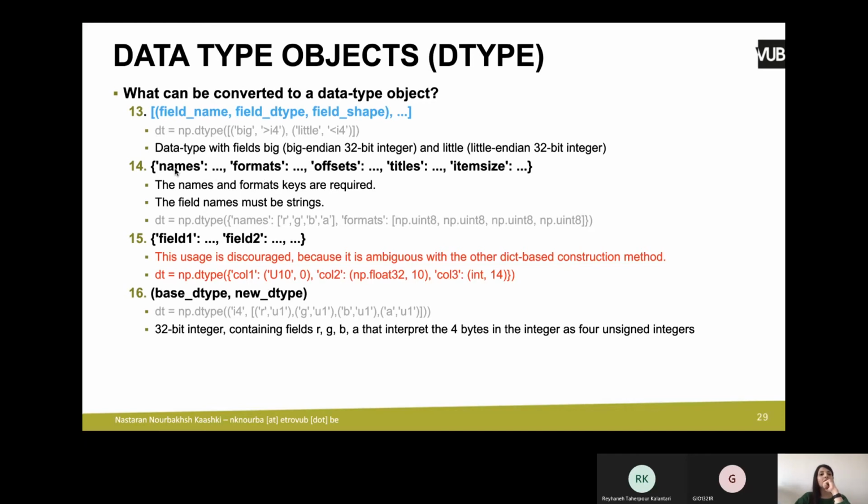I can also use this structure, which is names, formats, offsets, titles, and itemsize. The names and formats keys are required. The field names must be strings. Like here, the field names everywhere should be strings. So with this one, I'm creating a data structure with the names and the types of the fields.